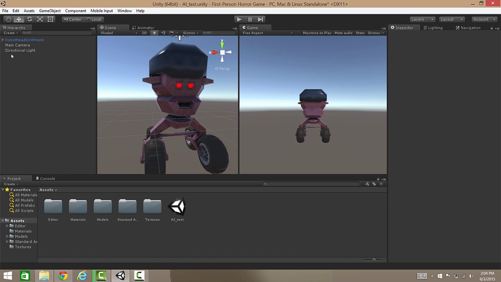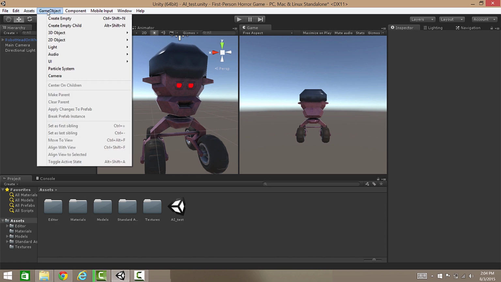In this lesson, we are going to be starting to prepare our environment for testing out our AI for our enemy here. So we need to have a space where our enemy can roam around and go between waypoints, because that's going to be the first behavior we're going to create. We're going to create the patrol behavior.